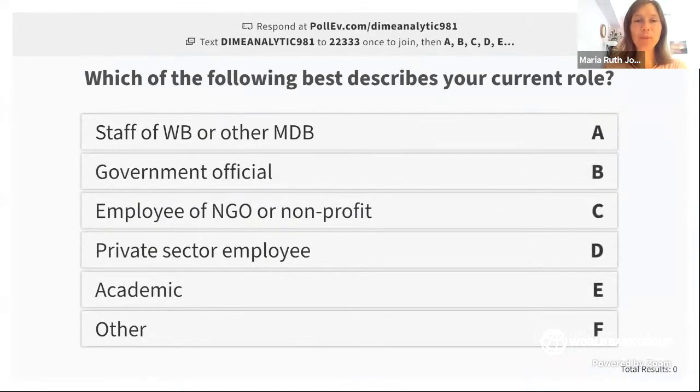So we actually have one more poll right away. This one, I'm going to ask you to vote what of the following best describes your current role. So again, give us a sense of who's in the room, who are we interacting with? Are you staff of the World Bank or another multilateral development bank, a government official, an employee of an NGO or other nonprofit, a private sector employee, in academia, either as a student or professor, or something else?